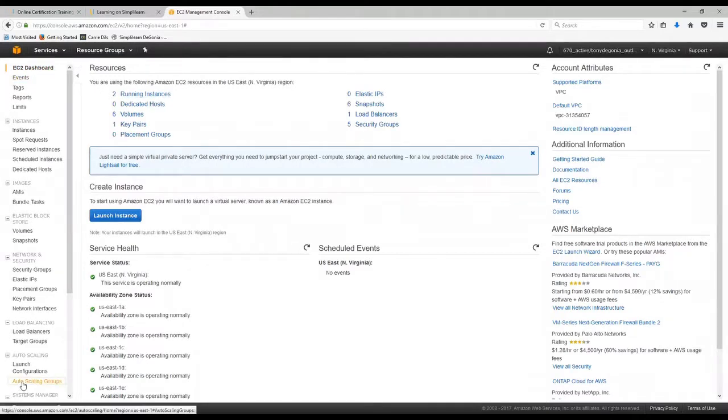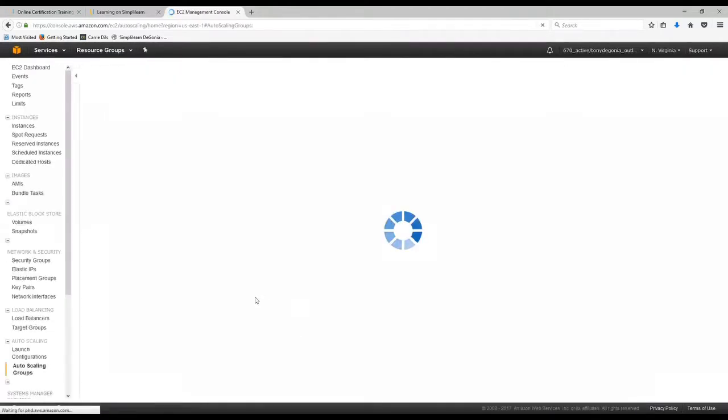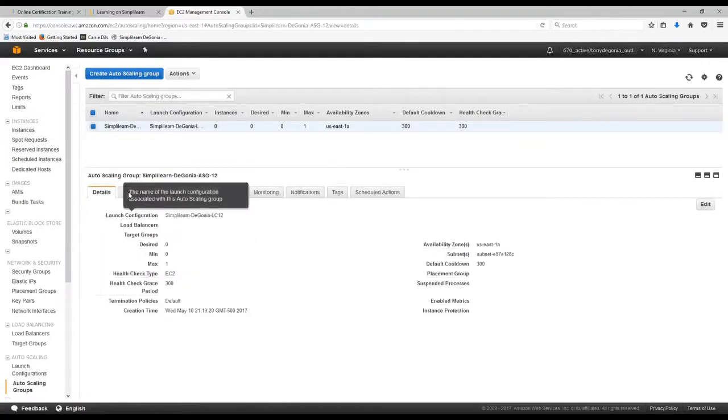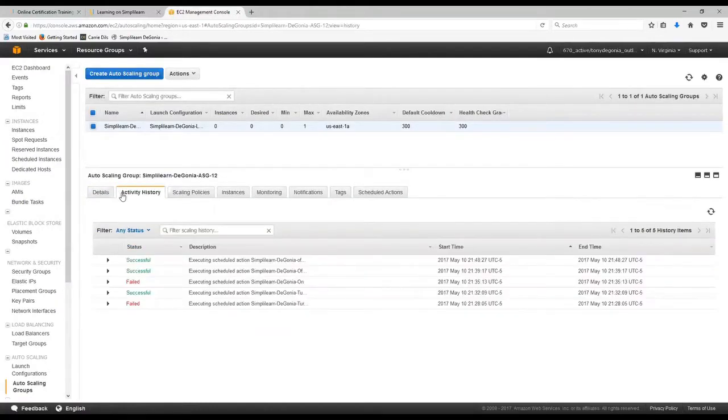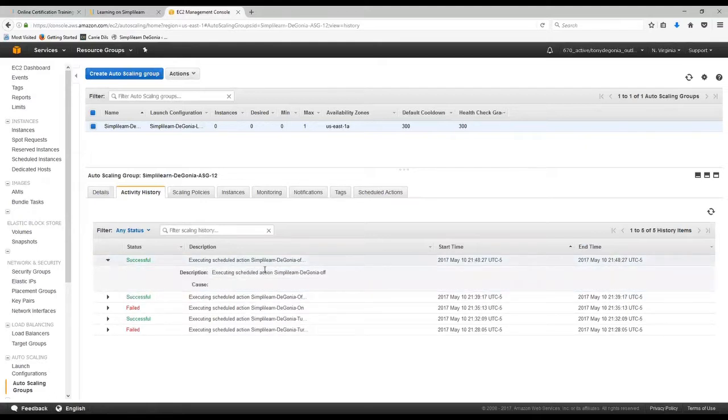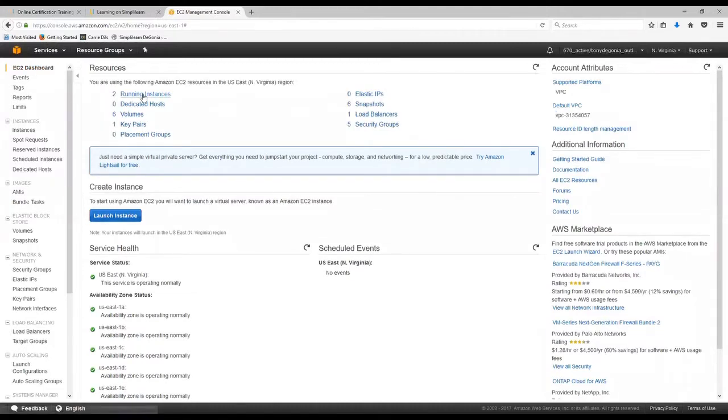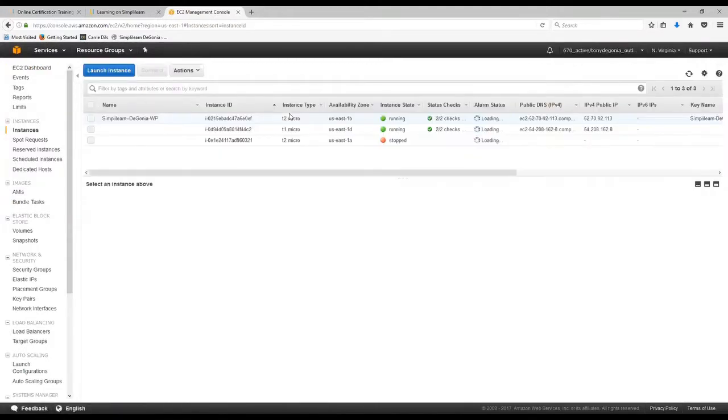We'll go back and look at one more thing at the auto scale group. There is a history section, activity history, that we can take a look at. And it looks as though the latest one was successful, and it is turning it off. So now let's see what we've got here. We've still got two running instances. So, like I said, it just takes a second.